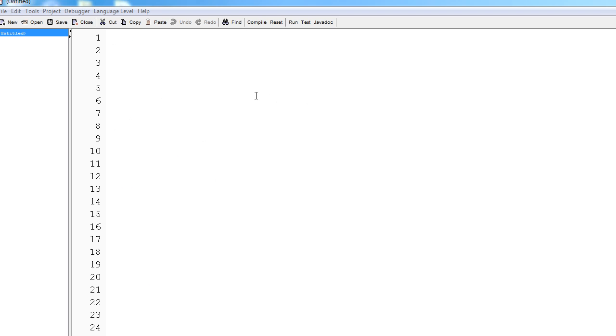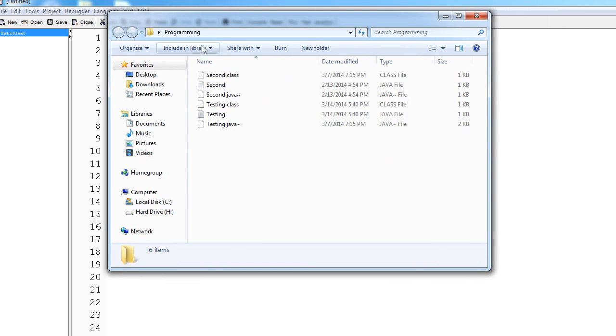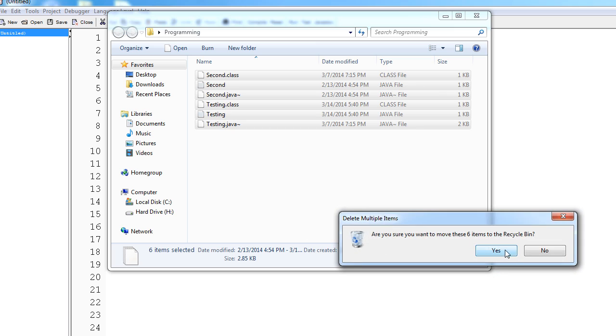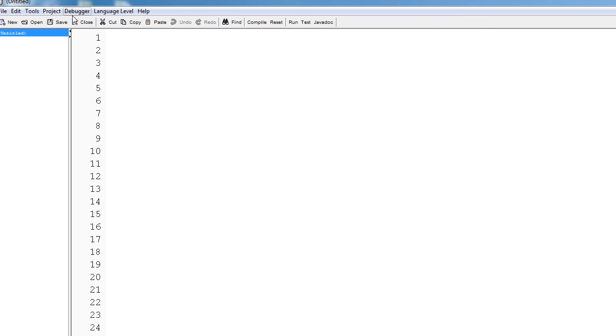Alrighty, so here we are in DrJava, and the first thing we're going to do is create a class called student. So what I'm going to do really quickly here is, in my little programming folder, delete everything. There we go. Now we have a fresh start.